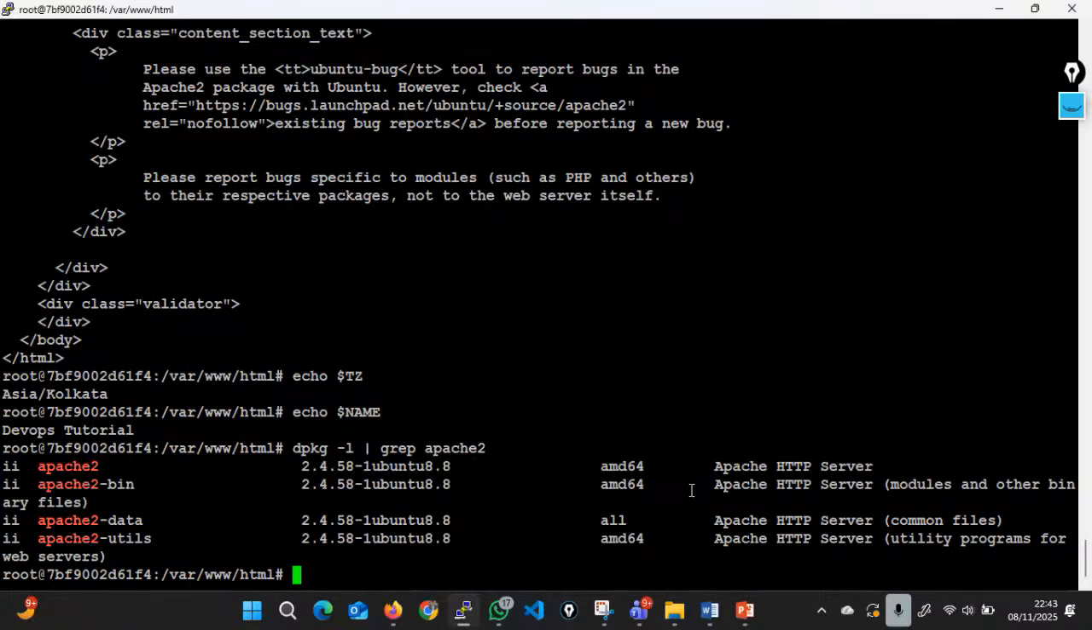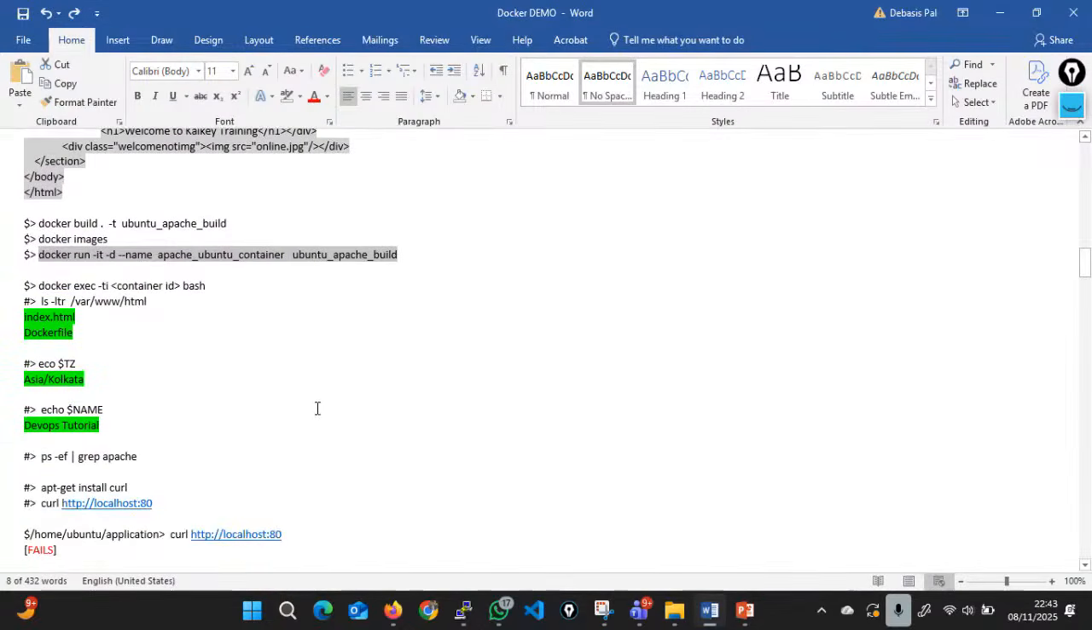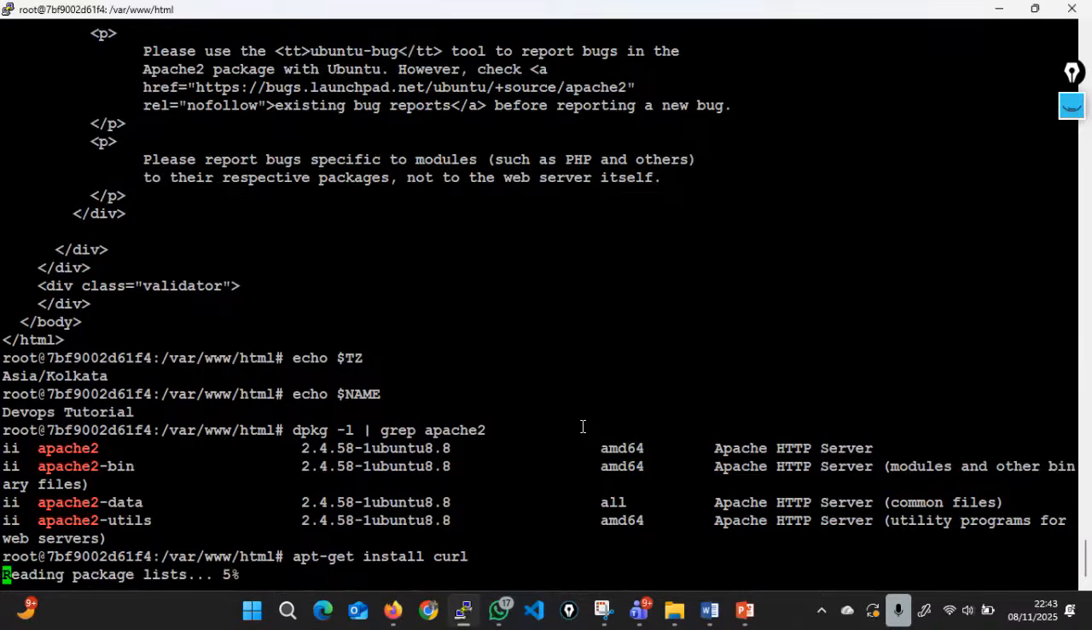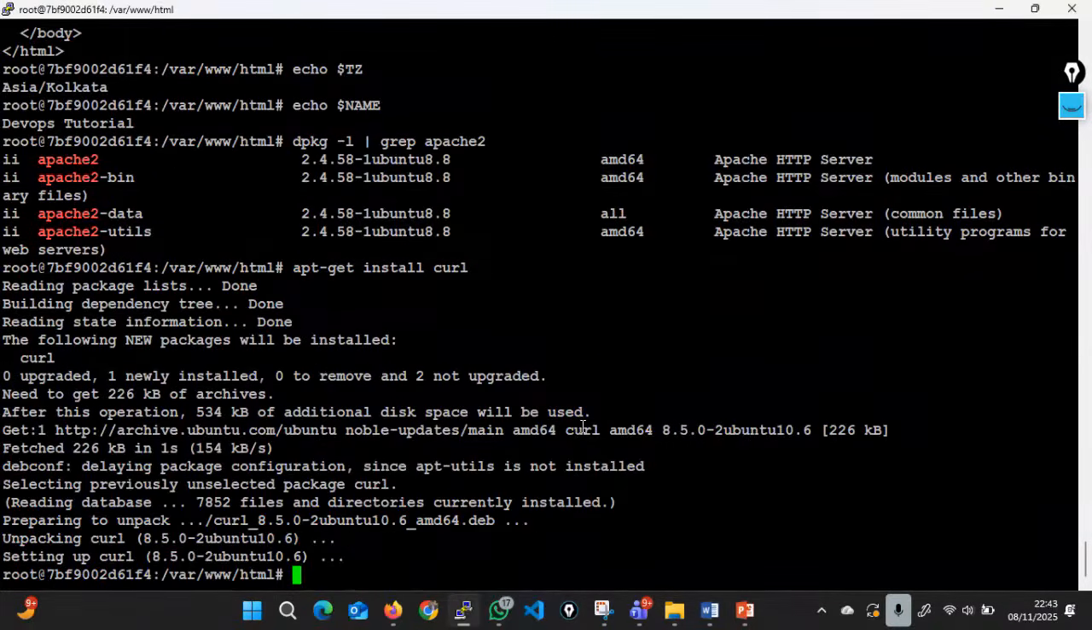But can I access it from the host? So I will install curl. I can install anything because I'm inside the container. I'm installing one more layer, curl. Curl is C URL, character URL. So with the help of this, I can see whether my index page is running.